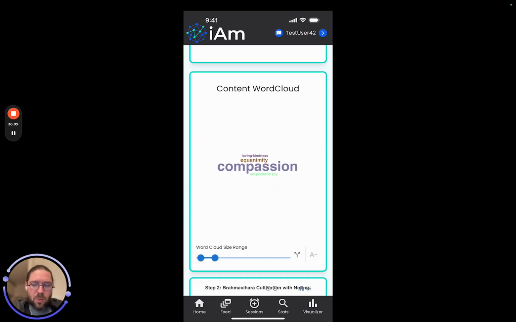Now, one of the things is that this particular type of session is referred to as moment or experience timestamping because we have a button input. It gives you the ability to press down when something is present and then release it when something is not present. So in this case, we can see compassion was pressed longer than any of the other ones, which is why it is the larger word in the word cloud.